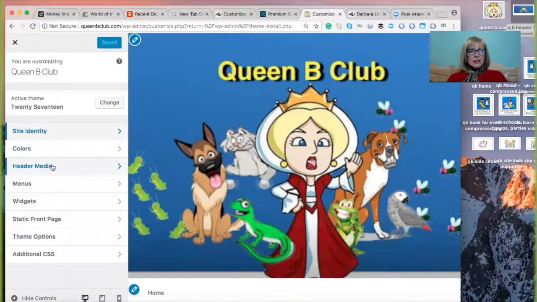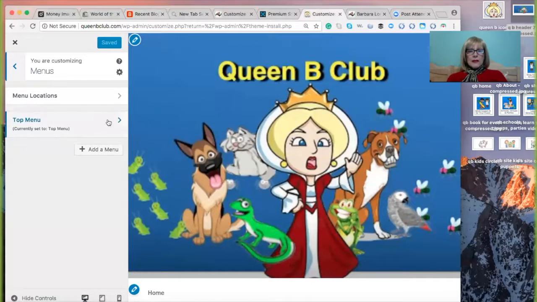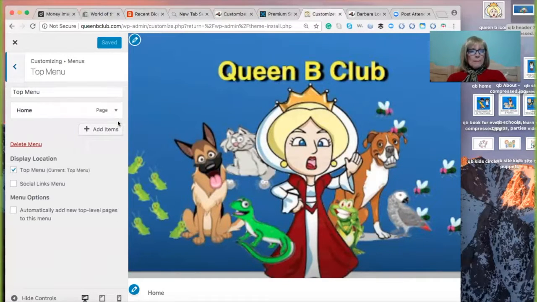And now we've done the site identity, we've chosen the background colors and the header media. We'll go ahead and go to menus and say, here's our top menu. We've got one item here on the menu, and we really can't have more than that yet, and I'll tell you why. The menu is of pages that we choose to post here, and we haven't done any pages yet.